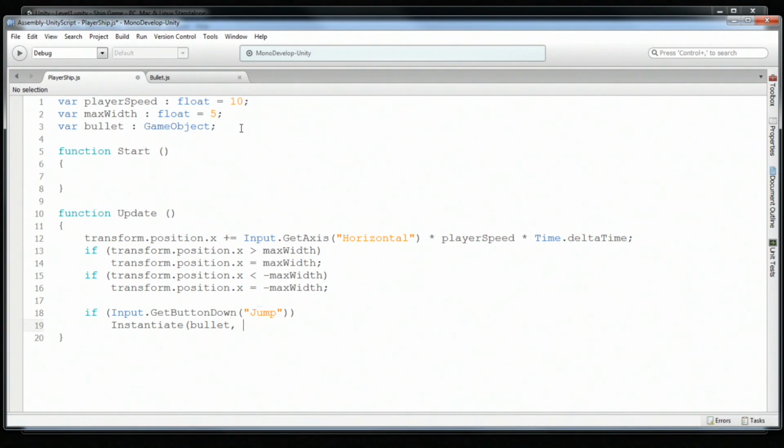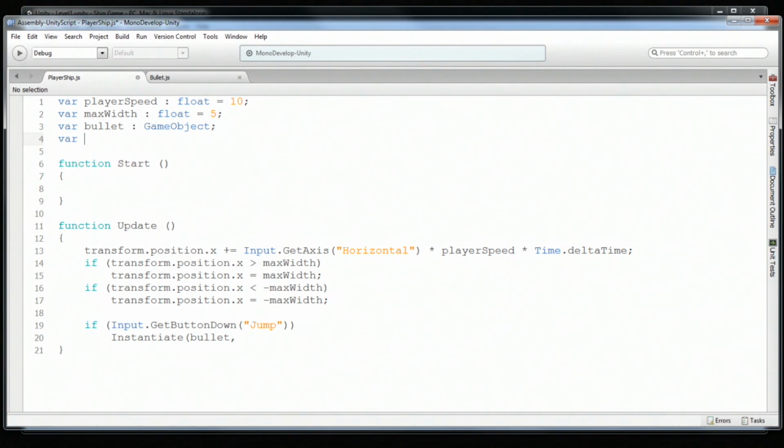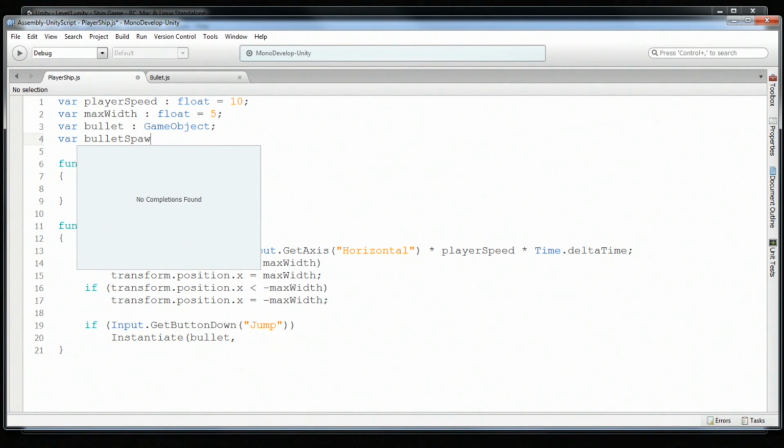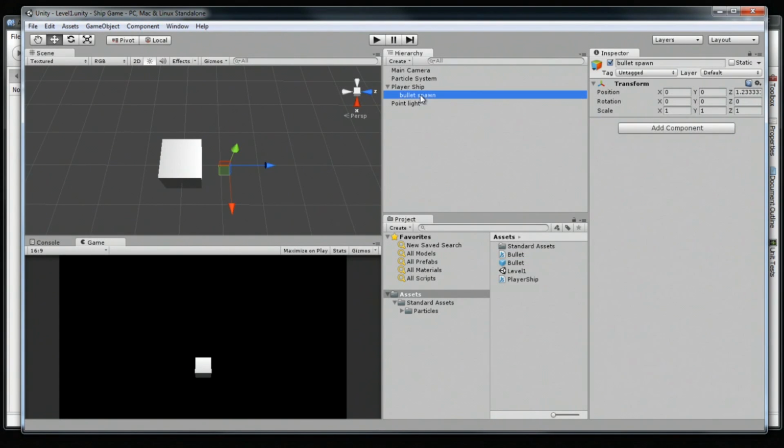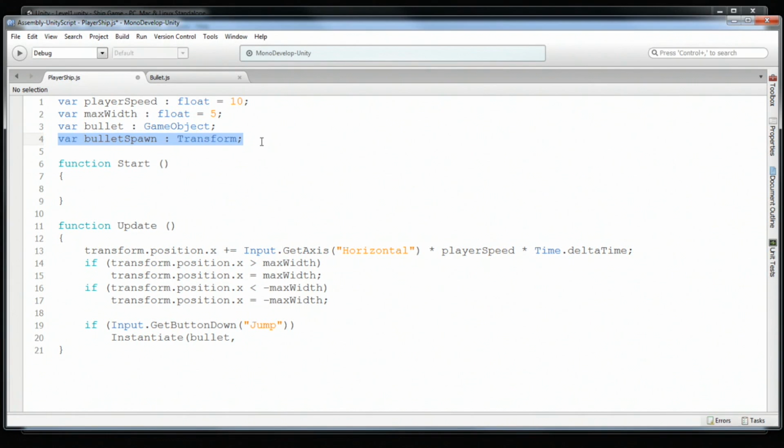Oh, I forgot. We actually need one more variable. Var bulletSpawn. And let's have this be of type, capitalize, Transform. So that is going to be of type Transform. Remember, basically, if I click on bulletSpawn, it's going to remember this part of the game object. So we're not remembering the entire game object, just the position, rotation, and scale of it. So bulletSpawn, that's how we're going to know where to spawn the bullet. And that's what we're going to tell the Instantiate function right now.